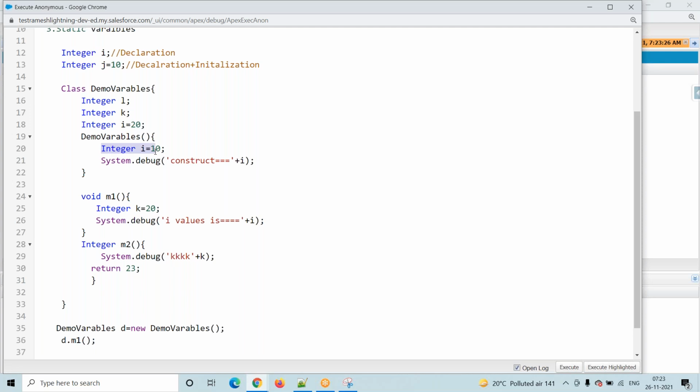Ten only it is taking, right? See here, integer I is equals to 20. At the top of the class, we declared one variable. My variable name is I and its value is 20. Now coming into the constructor, I declared one more variable with the same name. Yes, we declared it. Now I am trying to print it: which value will it take, this value or this value? I also have some question like this.